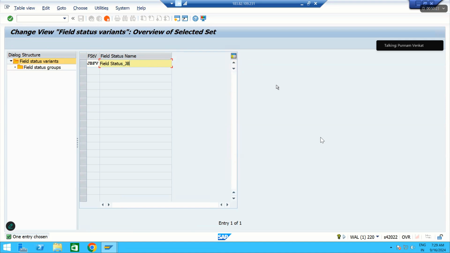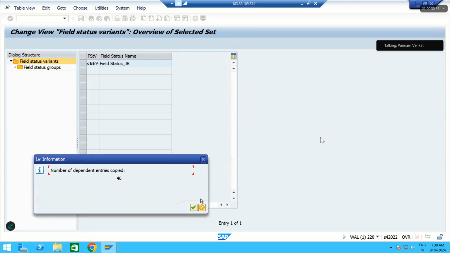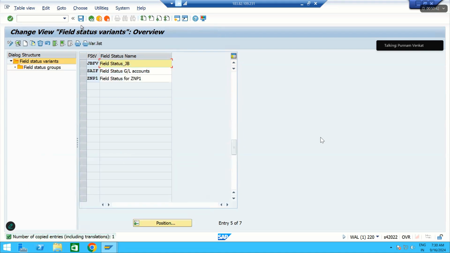Press enter on the keyboard. Click on copy all. Copy all. Yes, copied 46 groups. Click on OK. Then save.